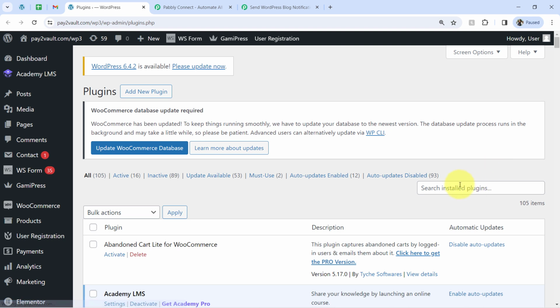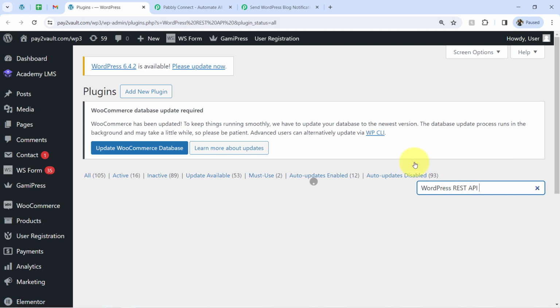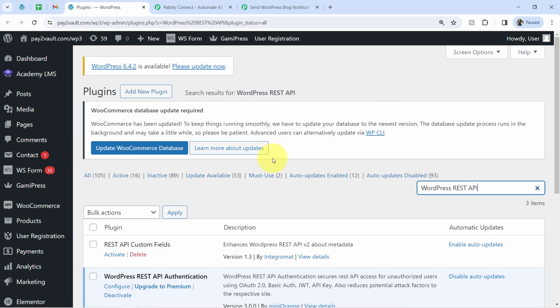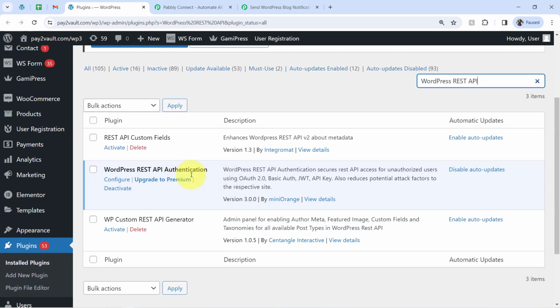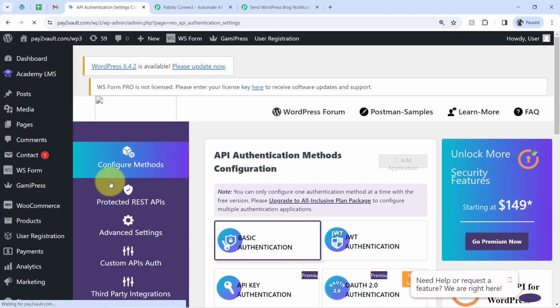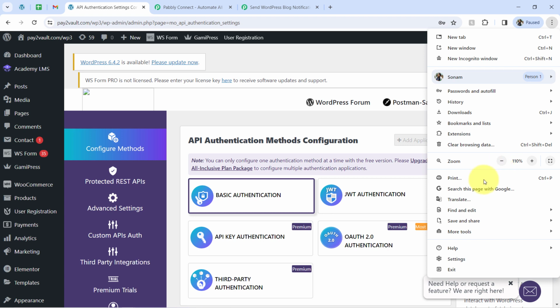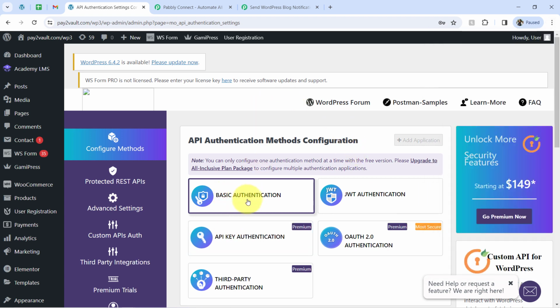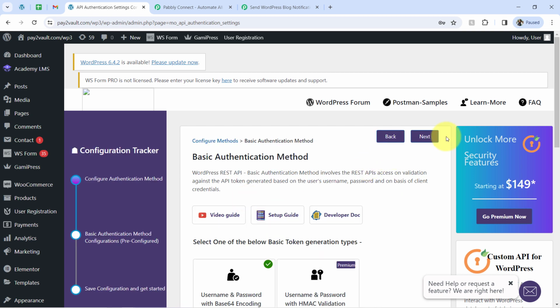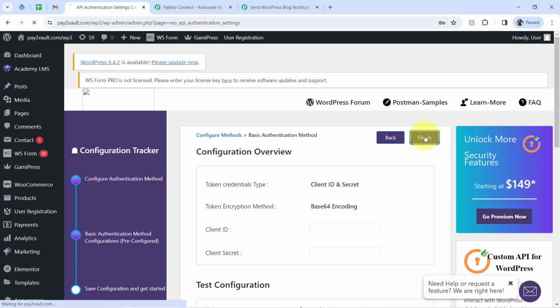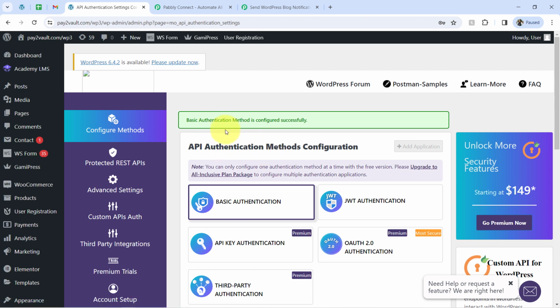Okay, so it is getting loaded. Give me a second. Let me paste the name of that plugin here, and you will notice that this plugin is already installed on my WordPress website. Clicking on this Configure section, now I'll show you how you can do the configuration process also. Minimizing it so that you can see the data very clearly. Now simply select this Basic Authentication option, then click on the Next button and then click on the Finish button, and in this way the basic authentication method will be configured successfully.